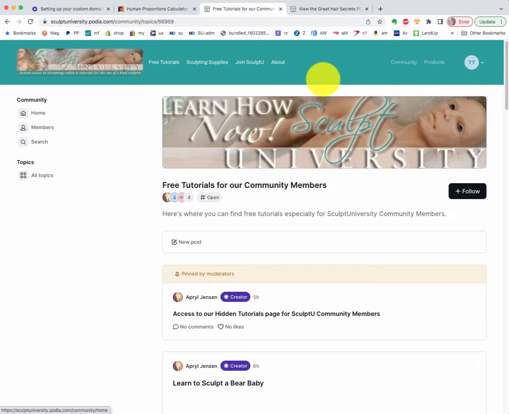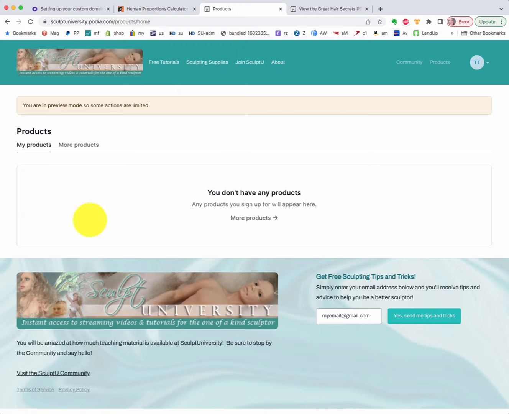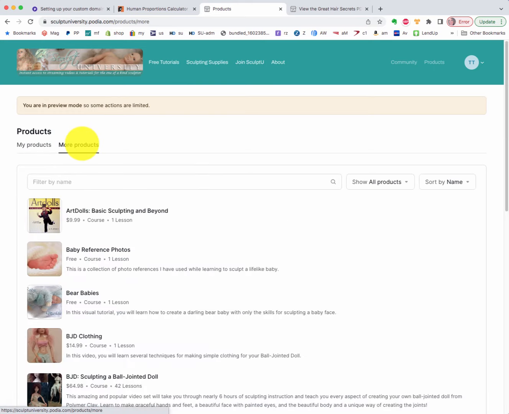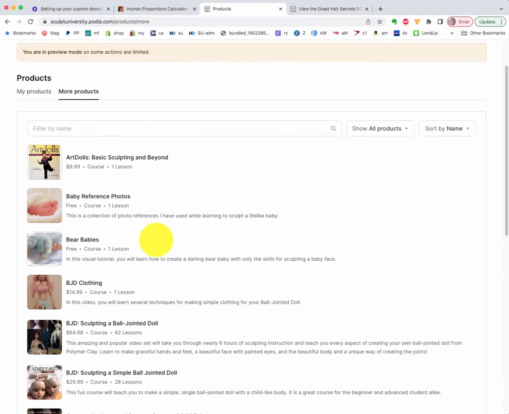Now something else I wanted to show you is now you've got this products area. And if you click on it, right here you'll see that we only have the Sculpt community right now, so we don't have any actual products. You can click over here to see what other products are available. And then several of these are actually free.